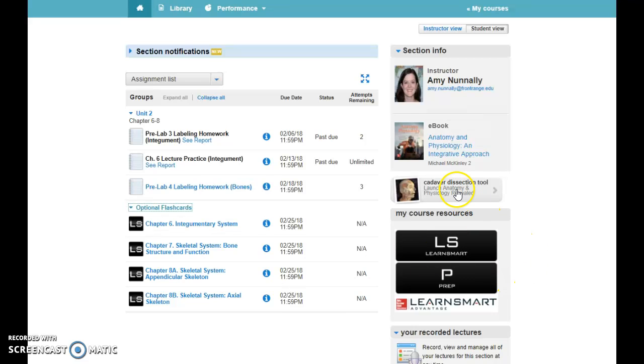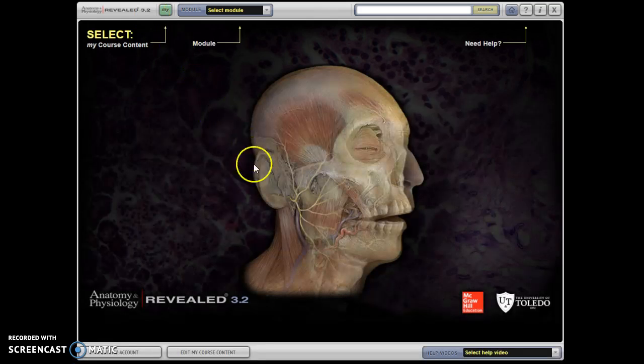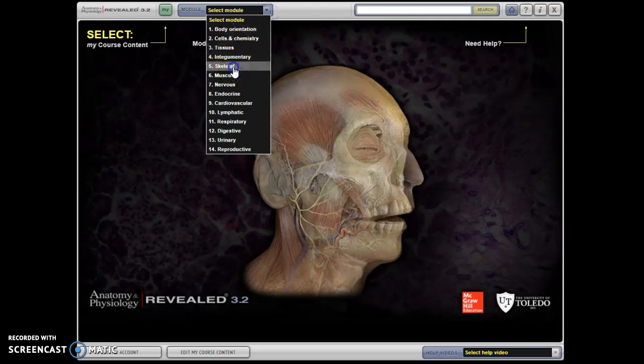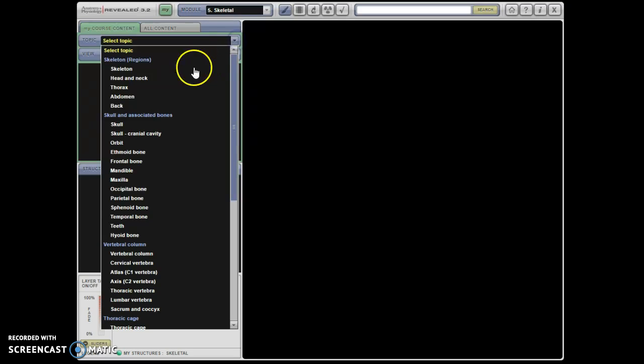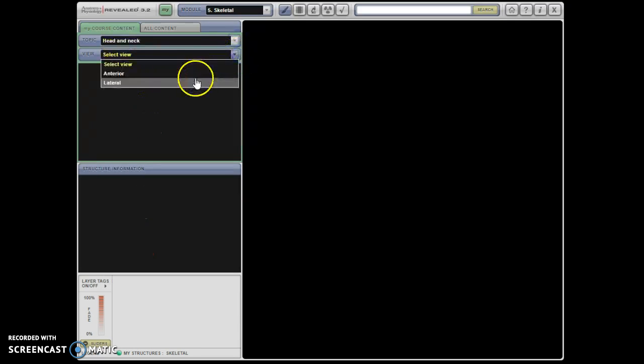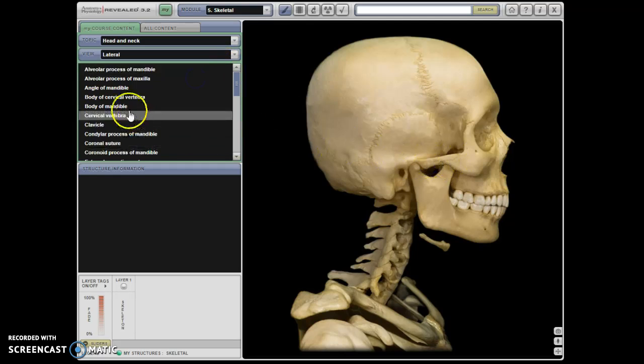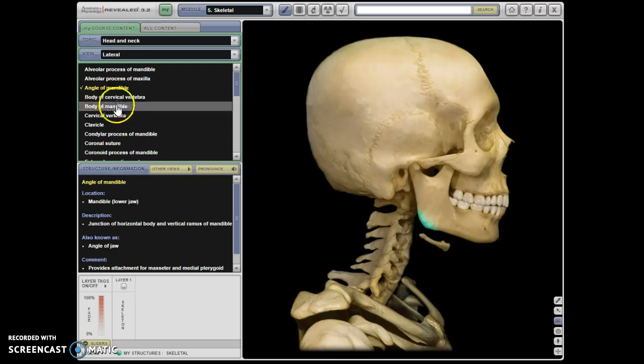But if you go down here to the cadaver dissection tool, I want you to remember that we have this option here. So you select module and go to the skeletal system and dissection, and then you can pick the region of the body that you're actually interested in, and all you do is find all of the structures that you have listed in your particular lab. So you don't need to find everything, but make sure it's listed in the lab.